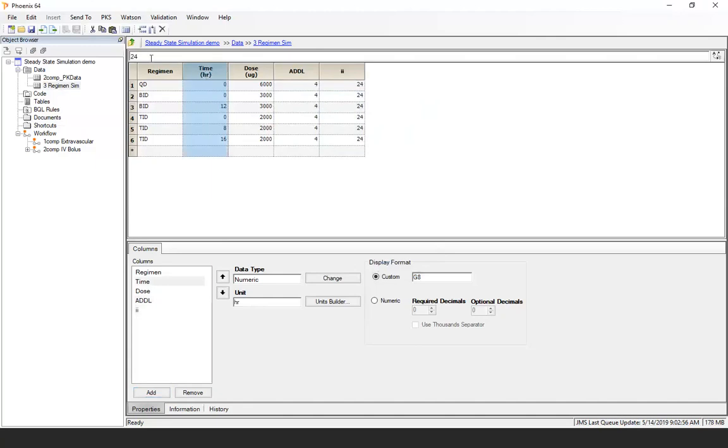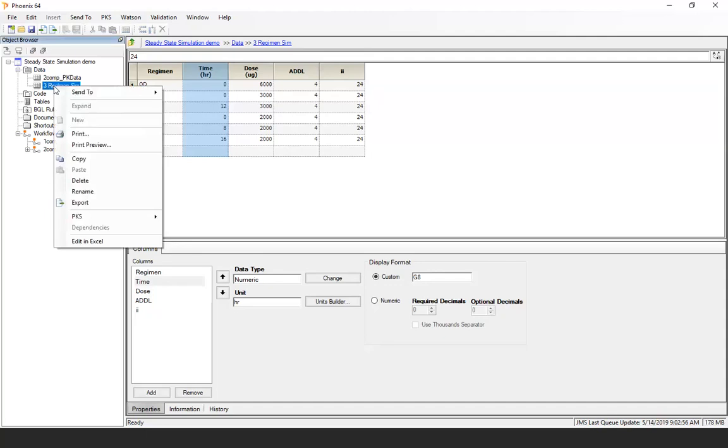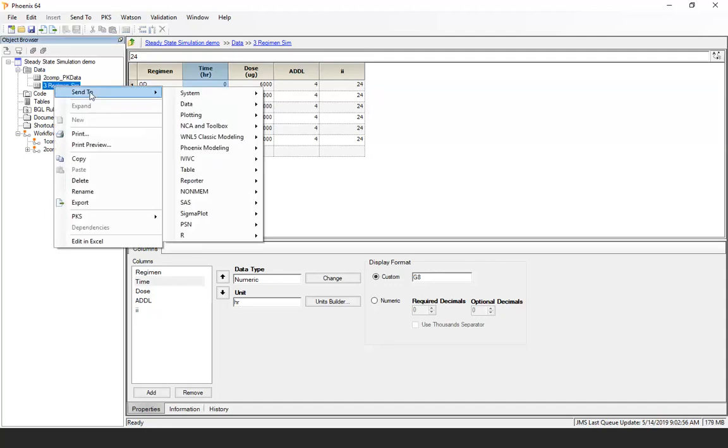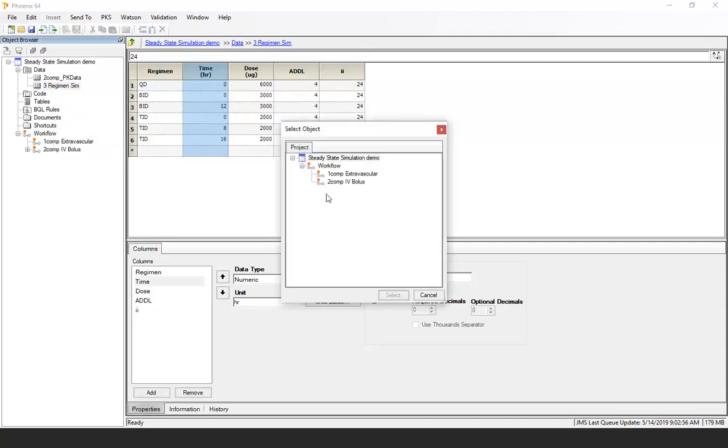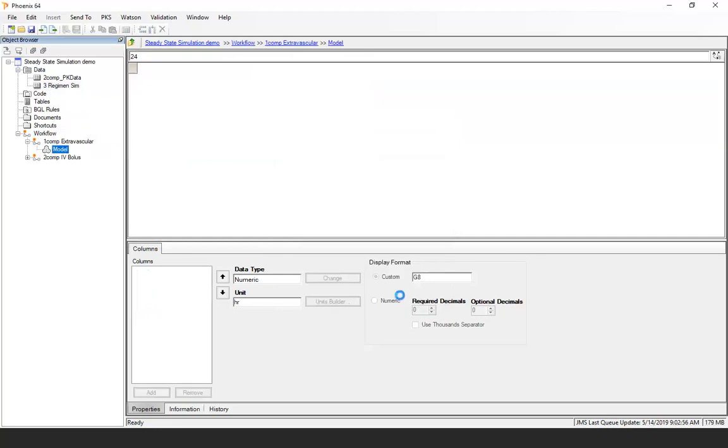So now that the input data set is set up, I'm going to go ahead and send it to a Phoenix model object. So I'm right-clicking in the object browser here and selecting Send to Phoenix Modeling, and then Phoenix Model. And I've set up a couple of sub-workflows just to keep the different examples separate. So I'm going to put it in this workflow named 1 compartment extravascular.